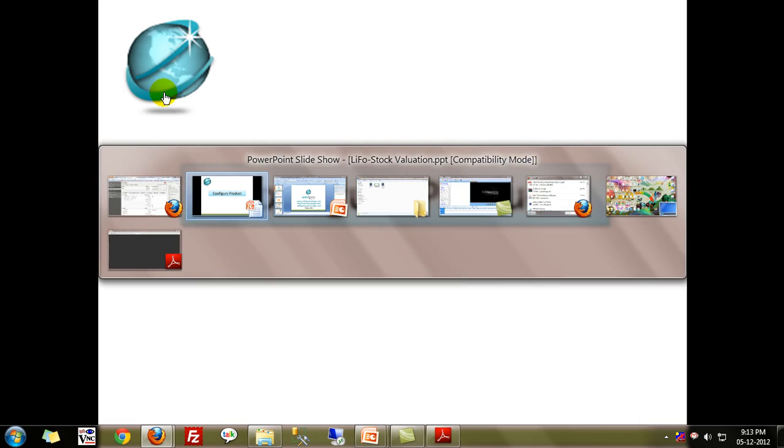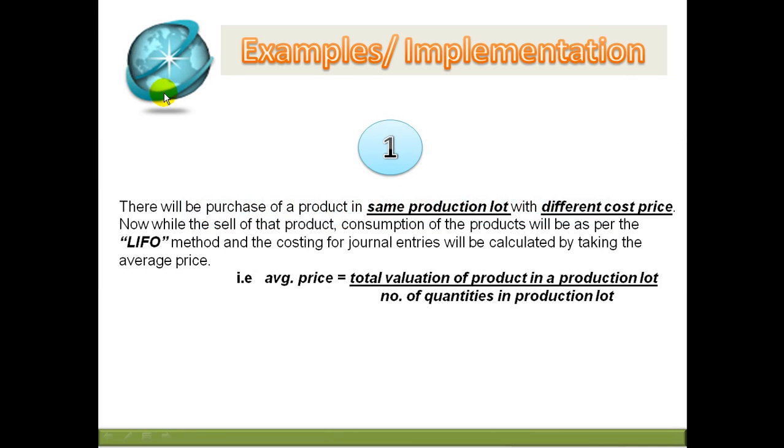Let's move back to the examples. So this is the first example. Here there will be a purchase of a product in the same production lot with different cost price. Now while the sale of that product, consumption of the products will be as per the Lifo method, and the costing for the journal entries will be calculated by taking the average price.